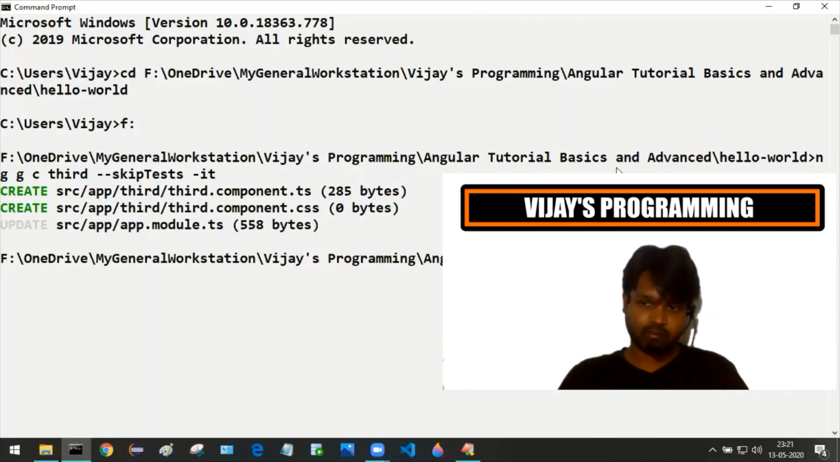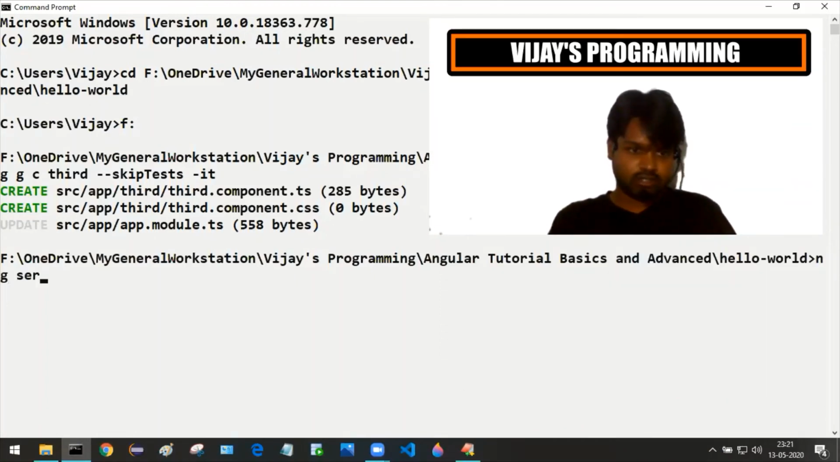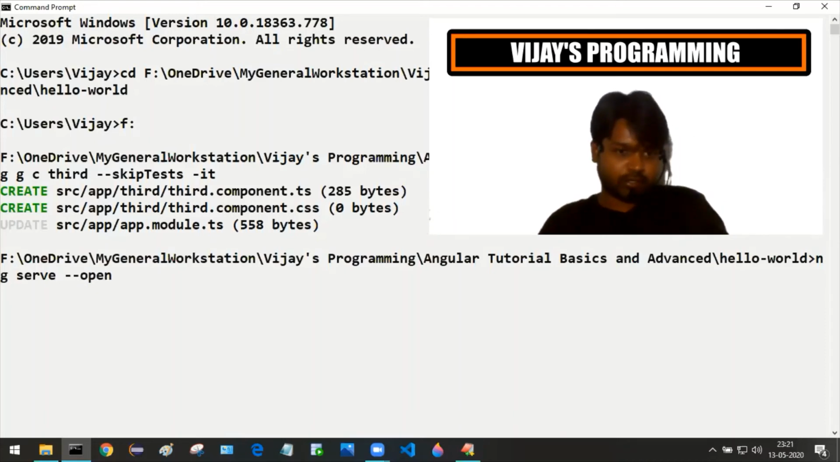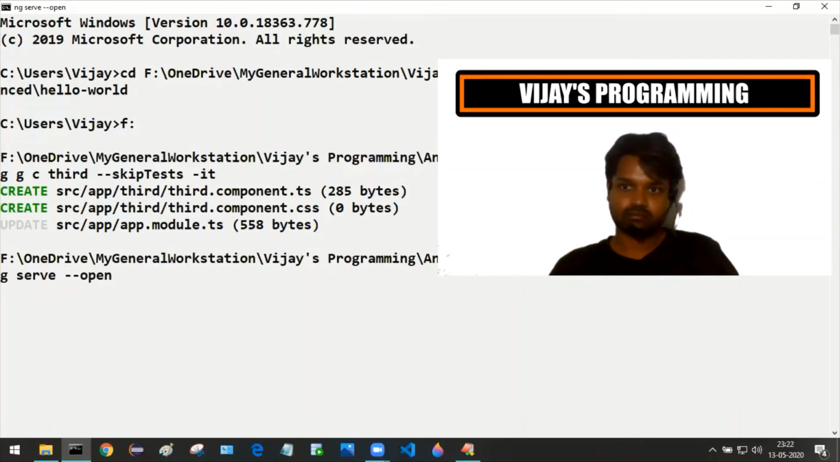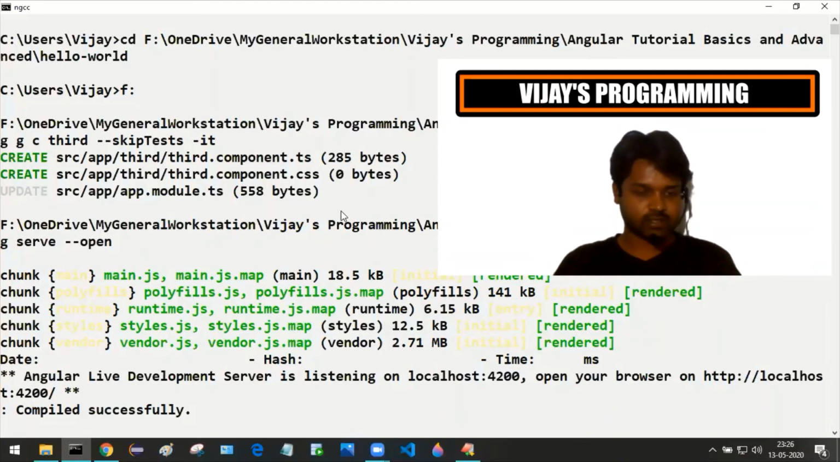We can trigger the command to run this app. Ng serve. Along with this command, I'm going to use the option that is open. What it does is it will open a new tab in our default web browser, and we can see that our app is running. Just press enter. It will take a few seconds to a minute to build and compile this app. Okay guys, our app is successfully built and compiled, and we can see the result in a browser.